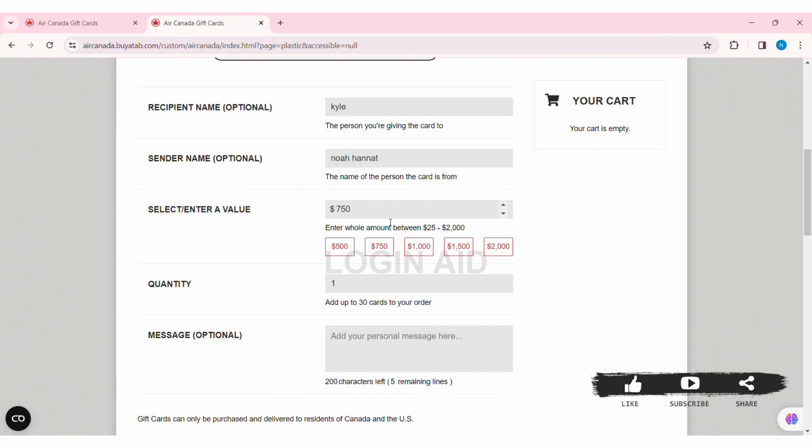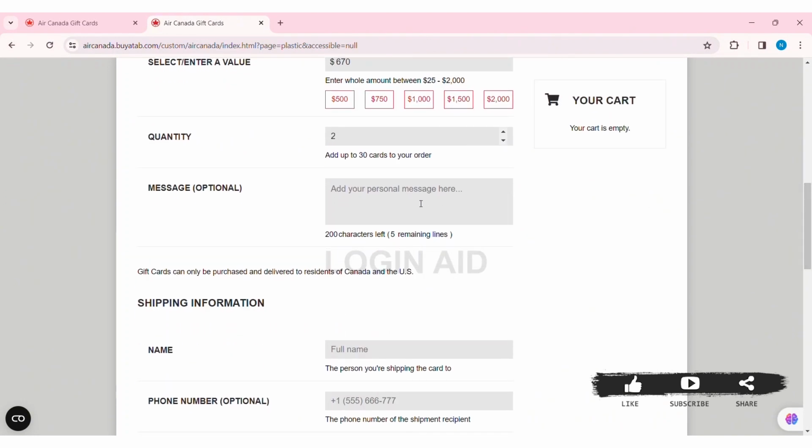Now select or enter a value that you want on your gift card. You can select from the options given or you can manually enter the amount. The amount should range between $25 to $2,000. With that, enter the quantity that you want to order. You can add up to 30 cards in your order. Then here you can enter your personal message in the given box. It should be of 200 characters. The message option is optional.